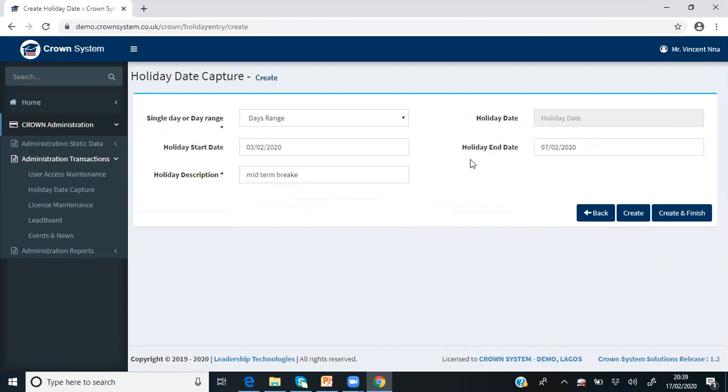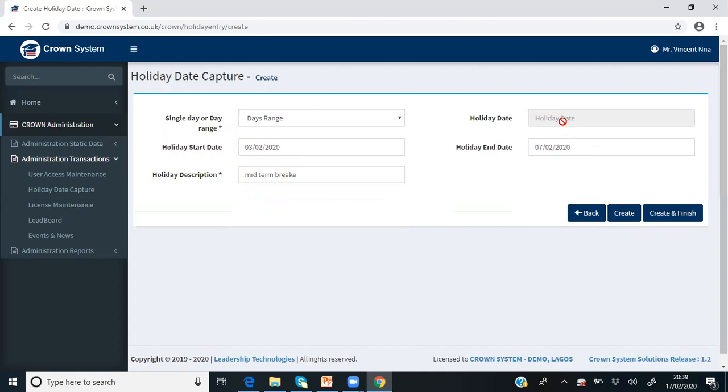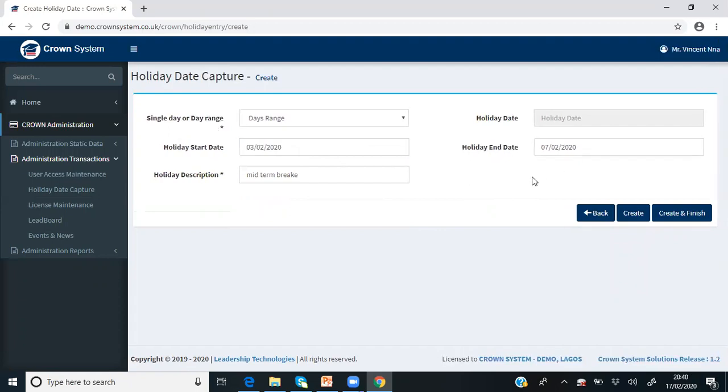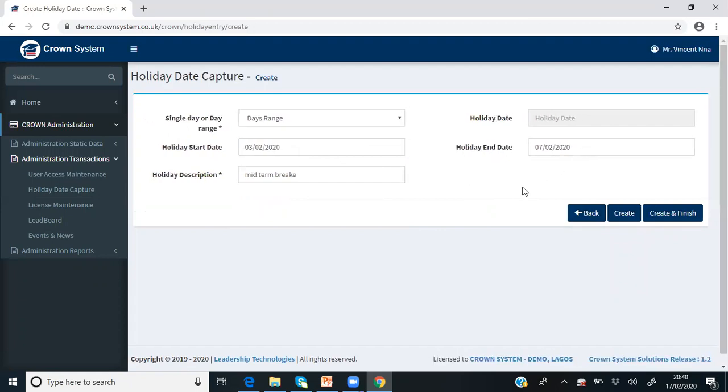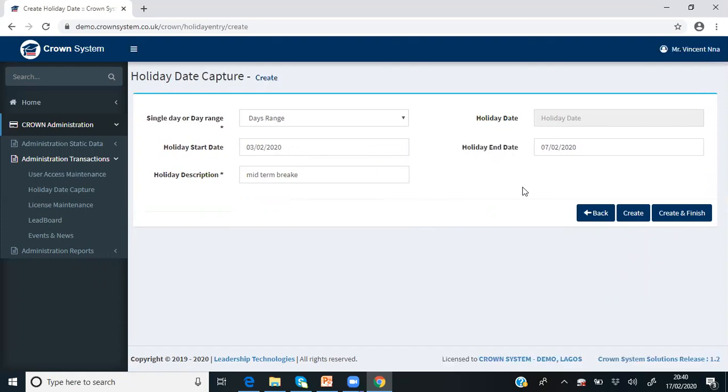Midterm break, yes. You can see because it's day range, this one now is not active. So if you run close of business, what the system does is it will close for that Friday and the whole of this week, which is a holiday, and open the next Monday, which is going to be the 11th. That's what this holiday date capture does.